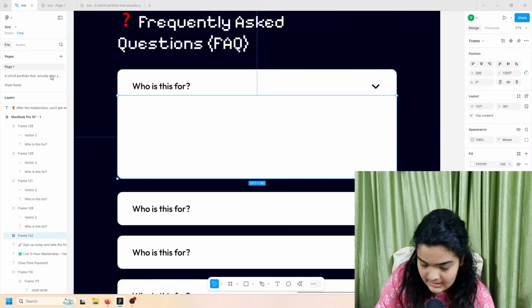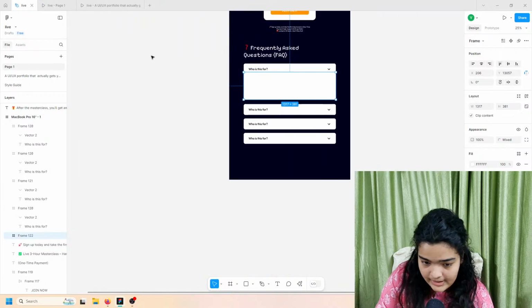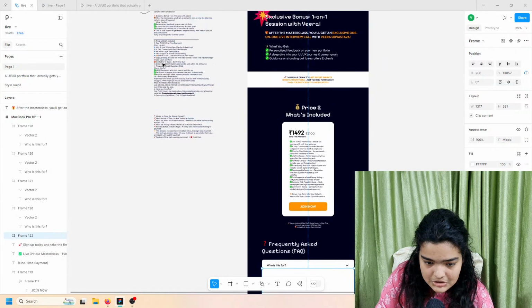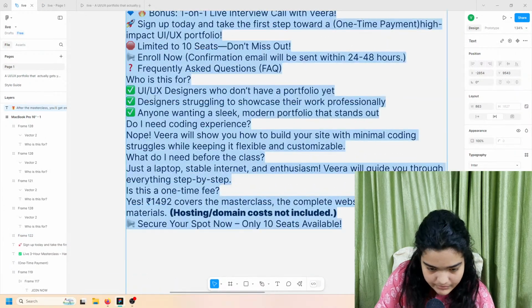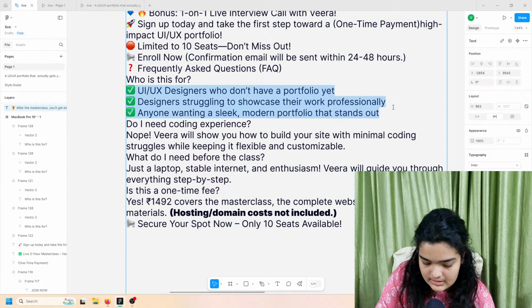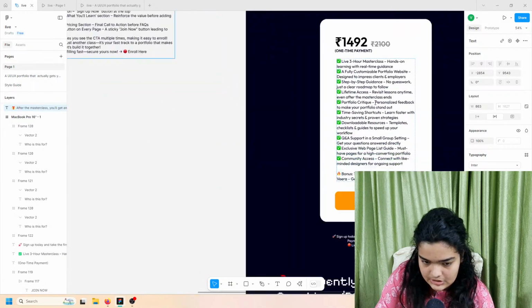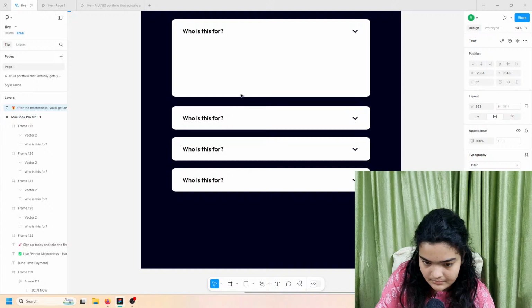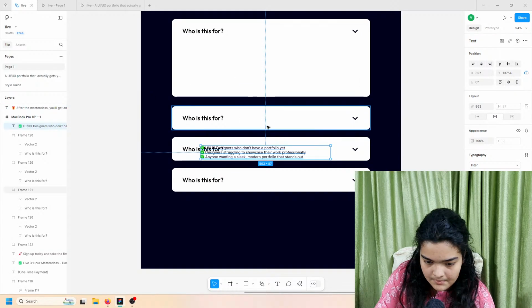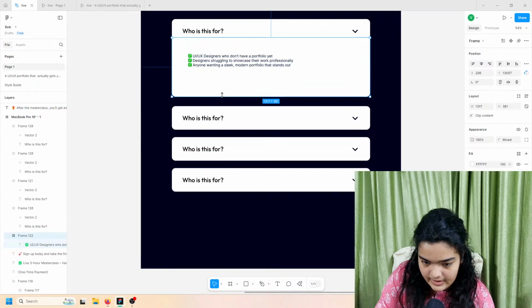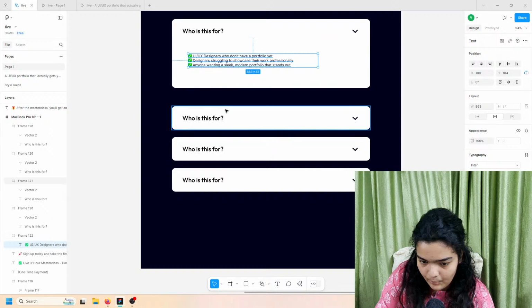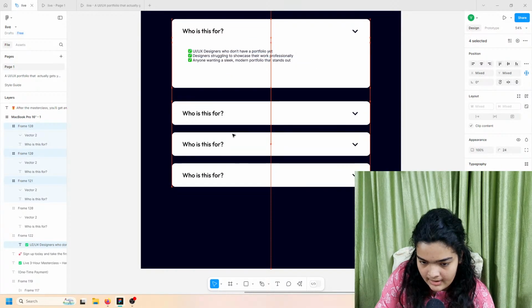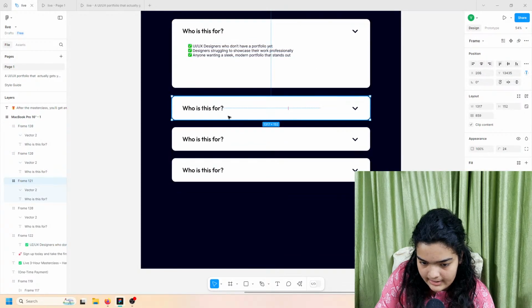Once that is done, now we can actually bring out the actual answer to this question, which is going to be, who is this for? And here's a list of the answers. Let's just zoom in, paste this right here, reduce the width, align them perfectly. Let's just get these aligned really, really quickly.